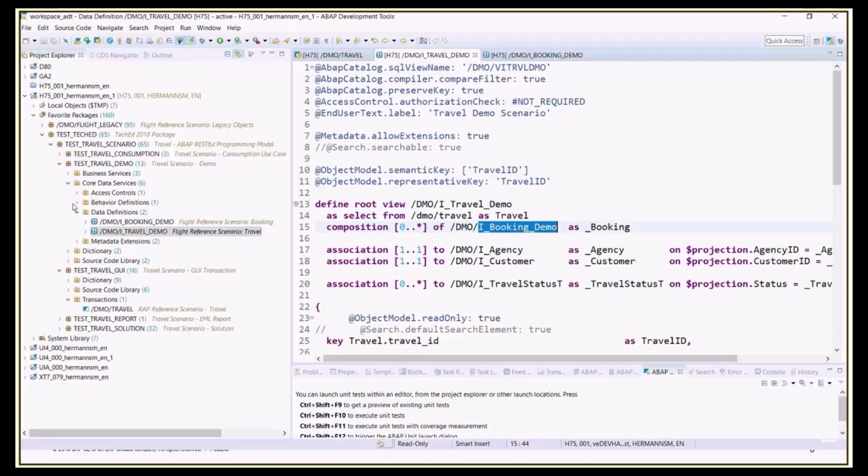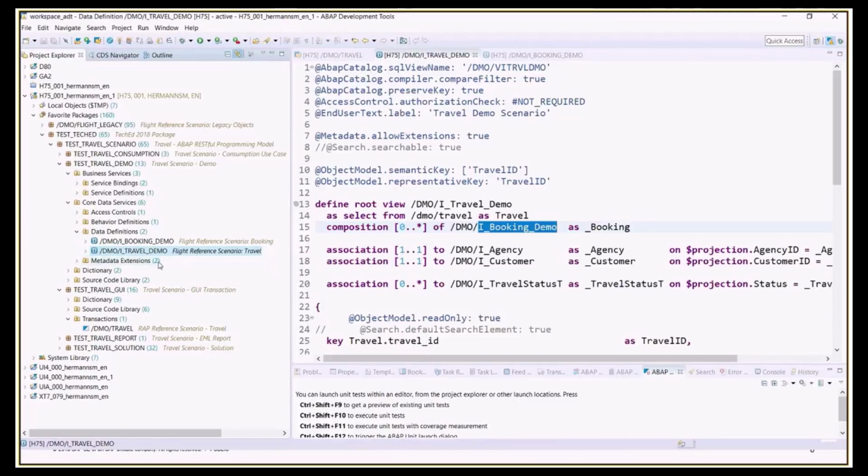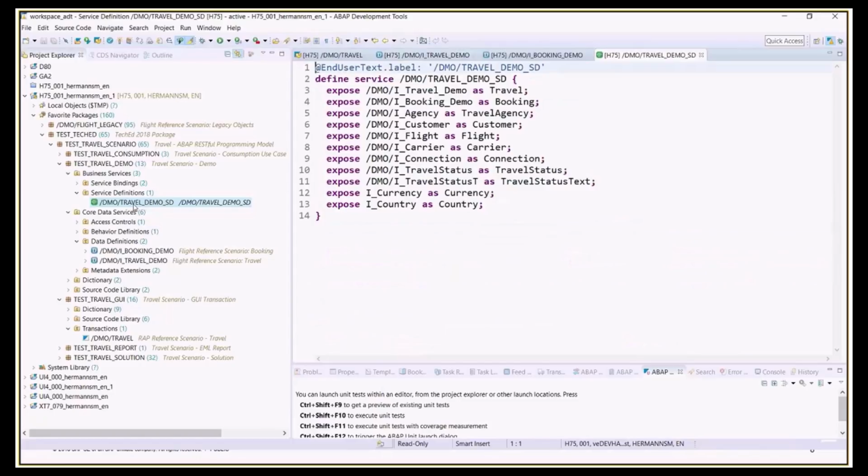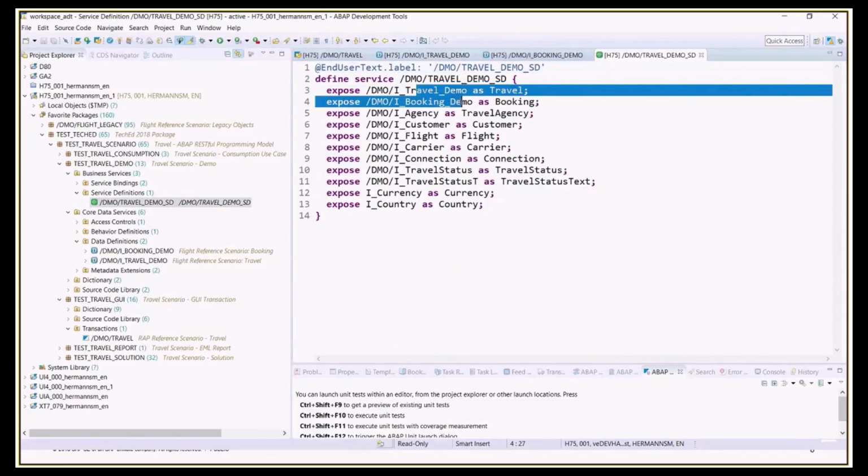Therefore, we go according to our big picture to the business services. So now we have the CDS views, the business object without behavior in our universe, and we now create a projection based on this one. Therefore, in the service definition, we expose the travel and the booking CDS view and also other artifacts. The travel and booking CDS view can be aliased with the locally unique name, case sensitive, like travel and booking.